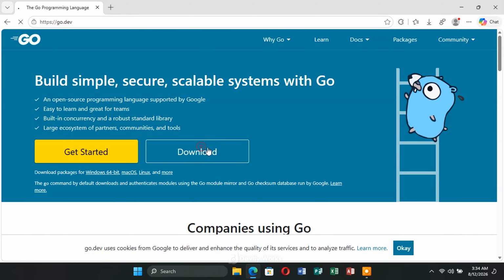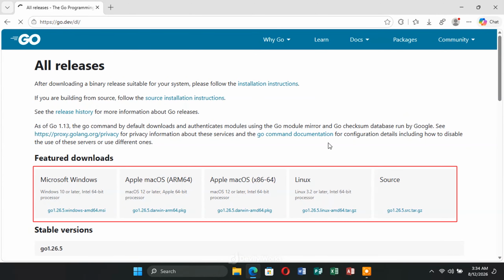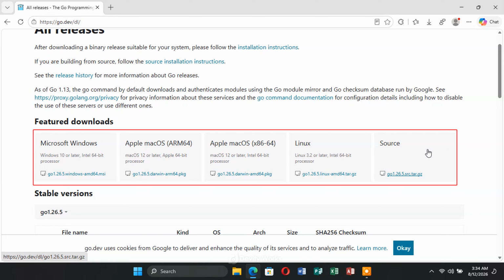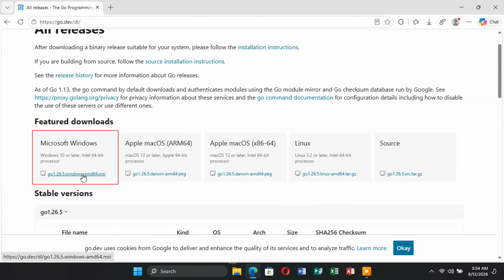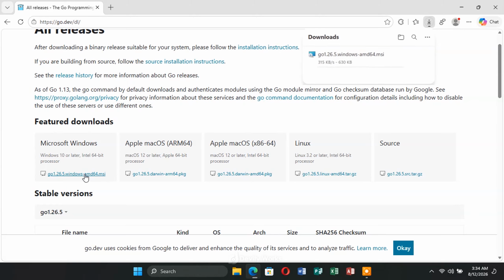Once you are here, click on the Download button. On this page, you will see different download options depending on the operating system you are using. For Windows users, click on the Microsoft Windows option. The download process will begin. Simply wait for it to complete.